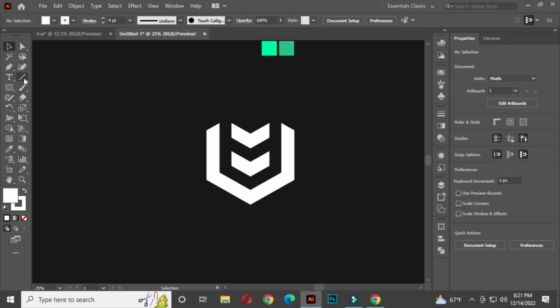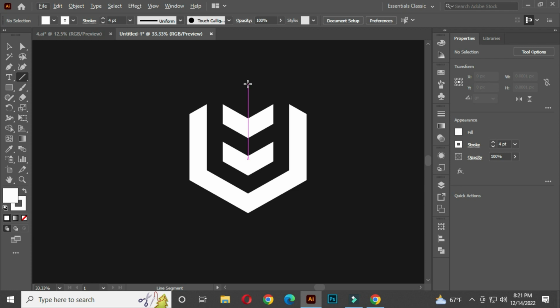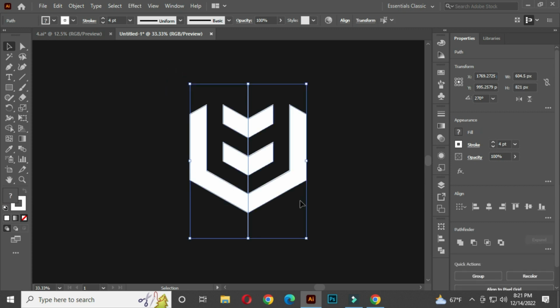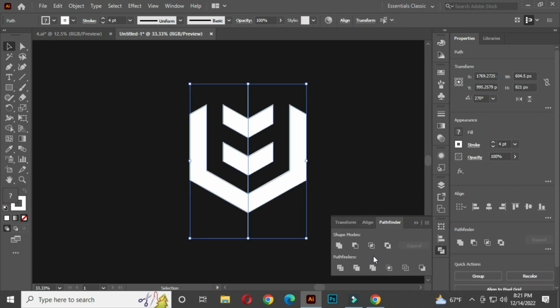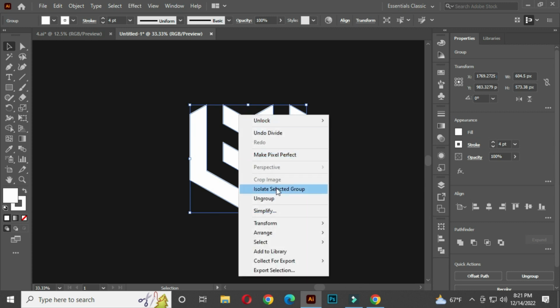Now select the line segment tool. Hold Shift and draw a line from the center of this shape. Now select all, and go to the Pathfinder. Divide. Right-click and ungroup.